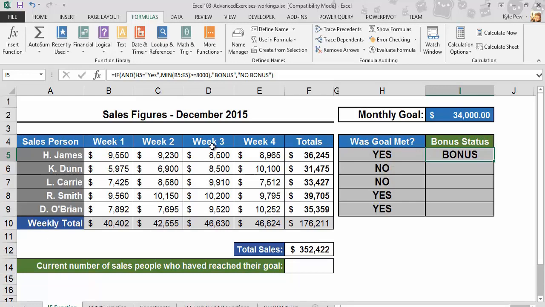Try this out. Jump into the exercise file, create the IF for the bonus status, start with James, and nest in the AND for multiple conditions. If you'd like, bring in the MIN as well so that you can check all 4 weeks in one function. Then when you're done, just copy that down using the autofill. There we go. Bonus, no bonus, no bonus, bonus, no bonus.